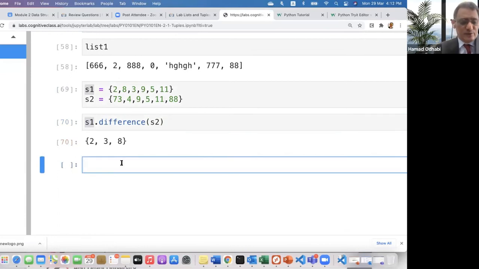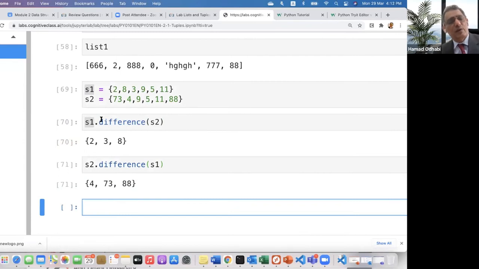Now, if I do the other way around, set 2 difference set 1, then I'll get the other way around. These are the items that are in set 2 but not in set 1. And the items are 4, yeah, 4 is here, is not there. 73 is not there. 88 is not there. So now you see it.